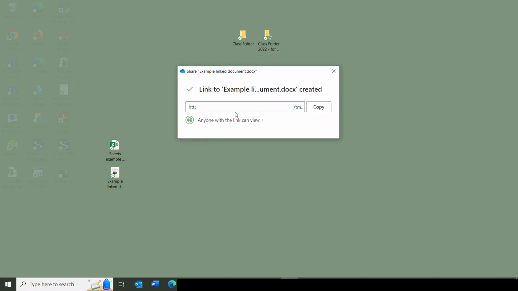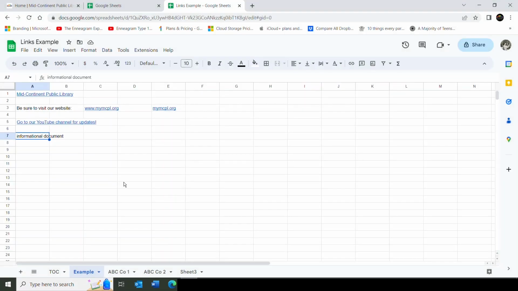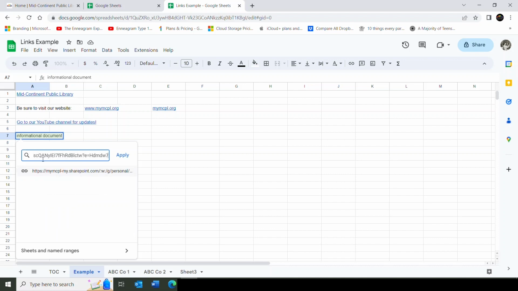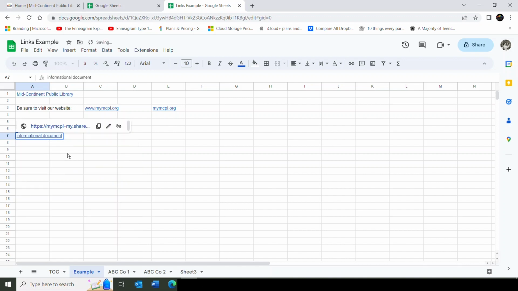And so here is now the link to where I can actually get to this document. And then it even gives me some choices of who can see the document that I've linked to, but I'm just simply going to click on copy, and then I'm going to go back to Sheets, and this time I'm going to press Control K, and Control K acts exactly like Insert on the menu bar or the toolbar button, and then I'm just going to paste it in, Control V, and I can apply on the right.